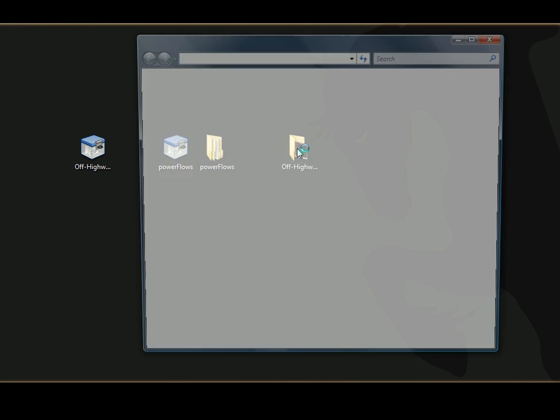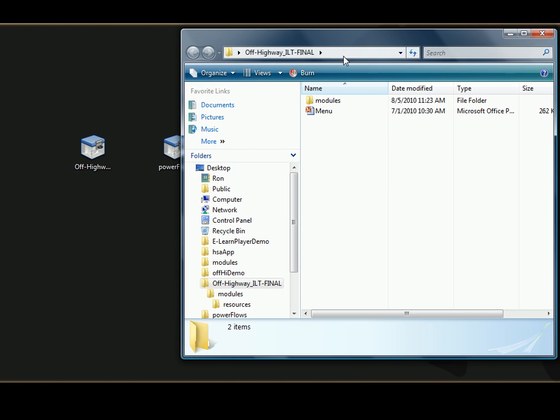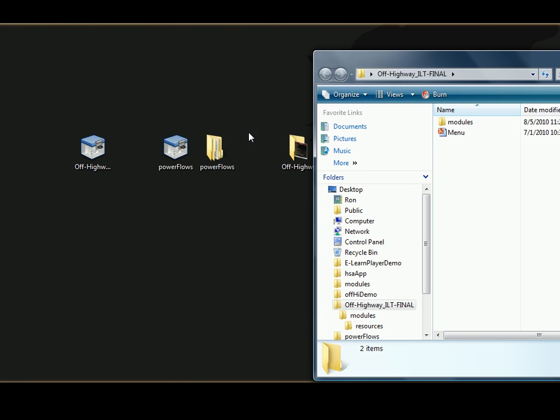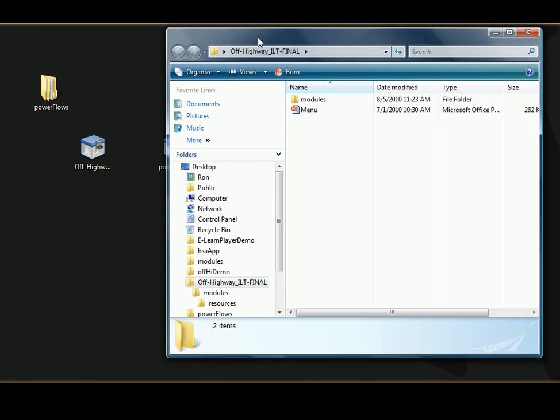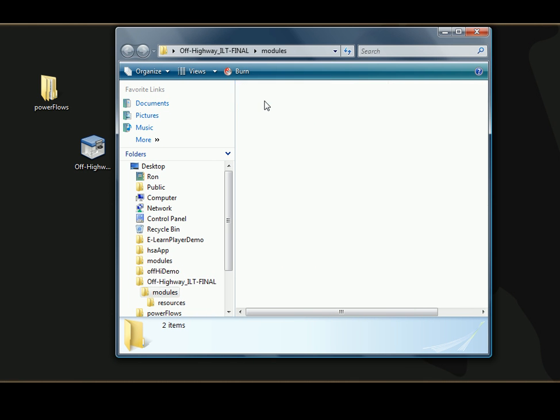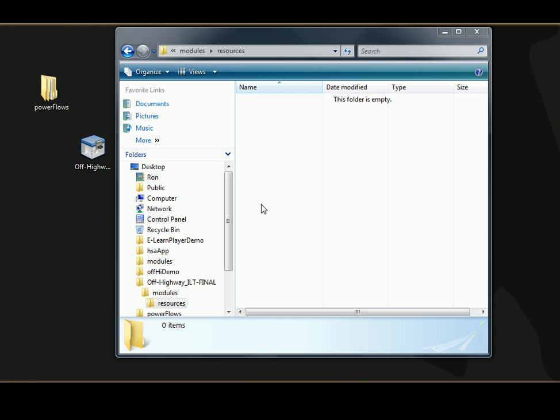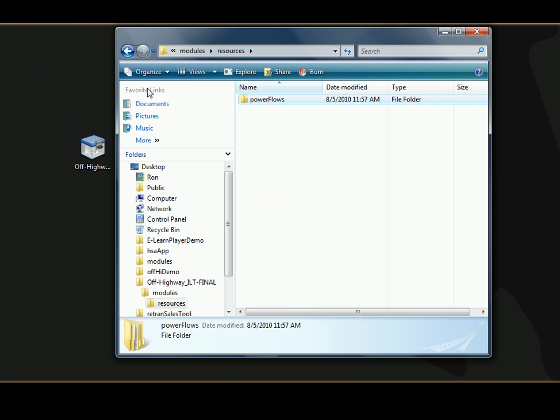Now, take your off-highway main folder, find your Power Flows, click on the modules, click on the resources, and then drag that folder into the resources. So you want your tree to show modules, resources, and then the individual modules resource folder.